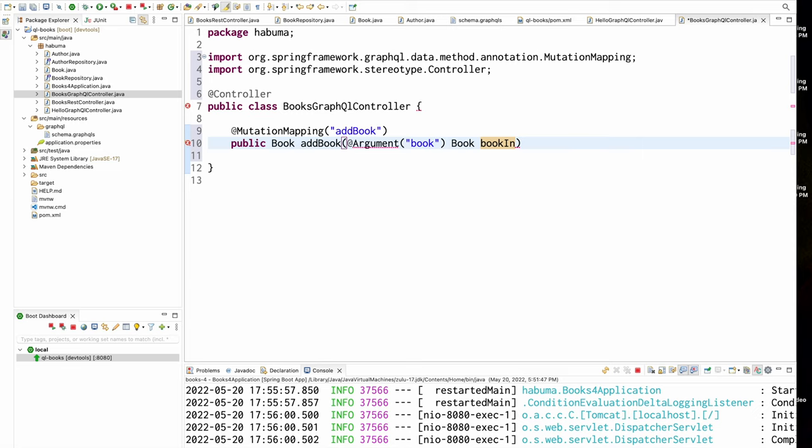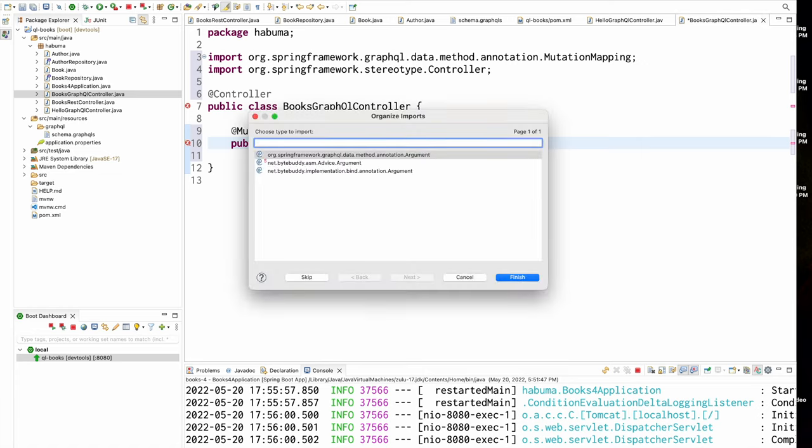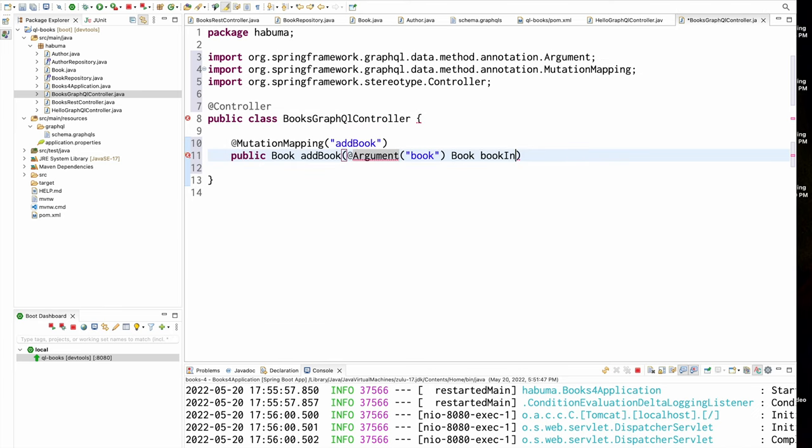Now, here's where I can reuse stuff that we had done before. Before, we used book as an output type, but in Java, we can also use book as an input type if we want. Even though we couldn't use the book type in our schema to also serve as an input, in Java we can, because the fields are going to be pretty much the same. So we can get away with it here. I'm going to go ahead and import that argument annotation so the warning goes away.